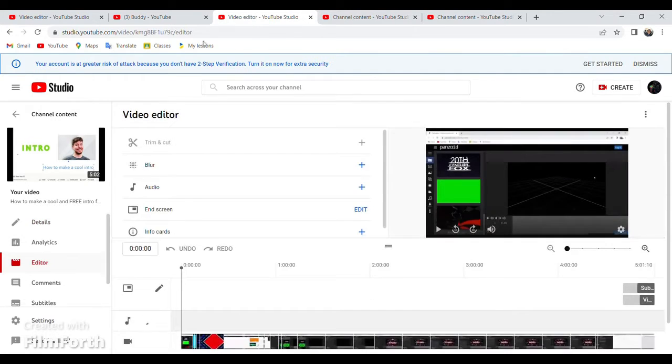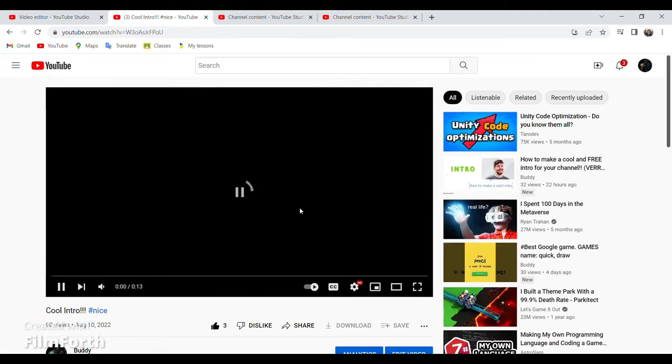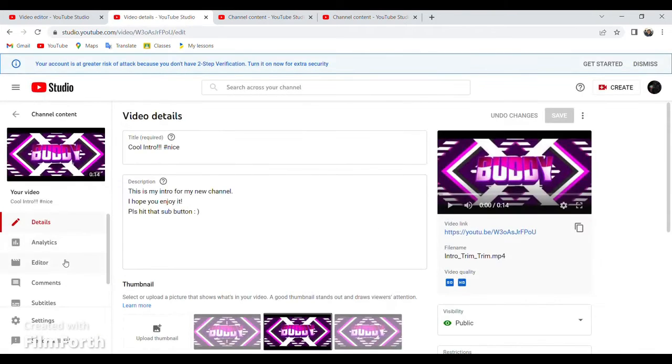Here you are. The second way to open the YouTube editor is to click on a video you have to edit and scroll a bit down, and here you see edit videos. You have to press on it and click the editor button.